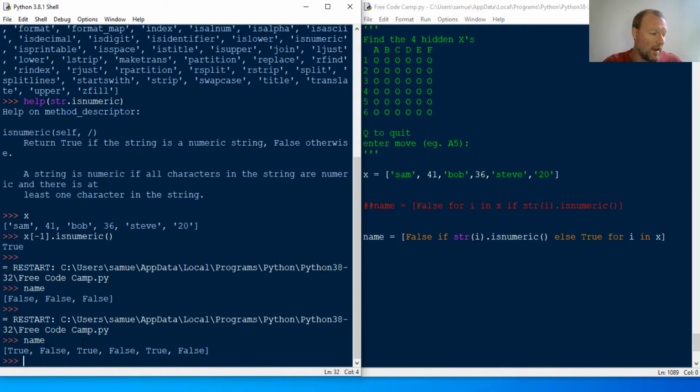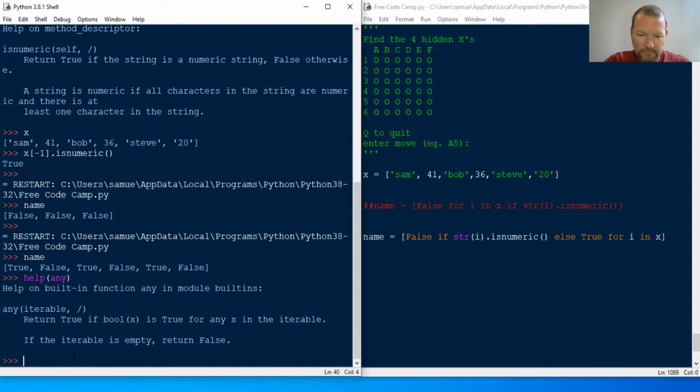So now we want to look at any and all. Basically, these are two more functions from the built-in module. Let's do any. Return true if boolean x is true for any of the iterable.